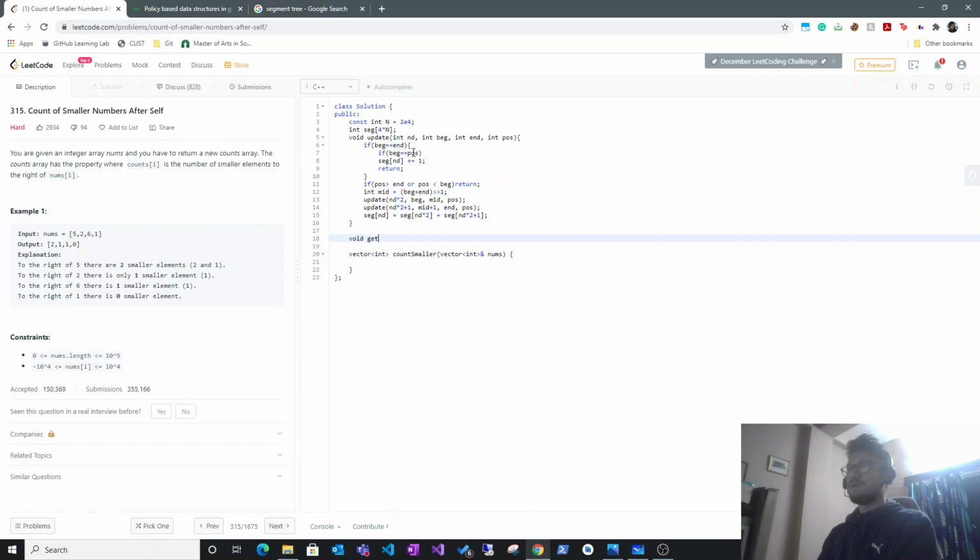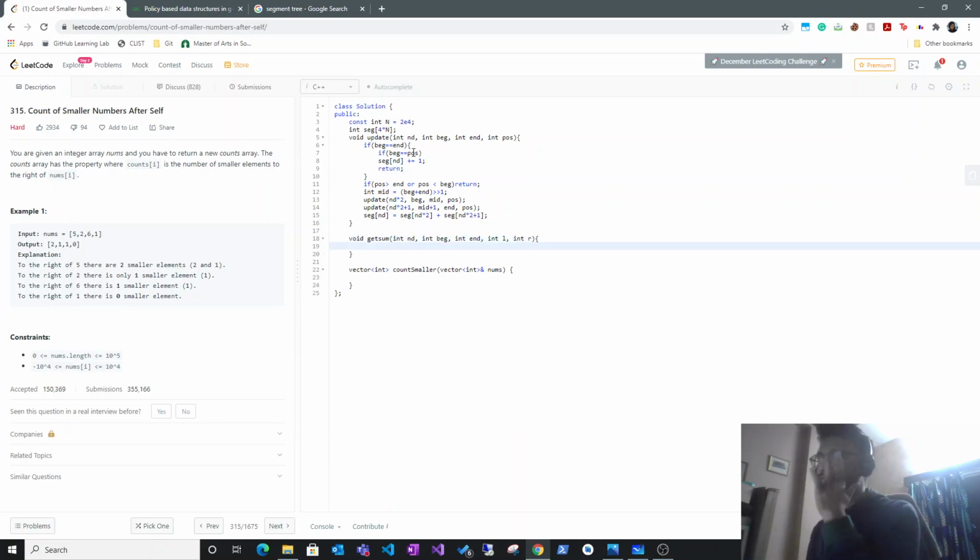So I could just write get sum, and it would again be of the same pattern. We would take the index of the node in the tree, the range it corresponds to, and also the range we are looking for. And in this case, L would always be the minimum value, but let's just write it in a very generic fashion.